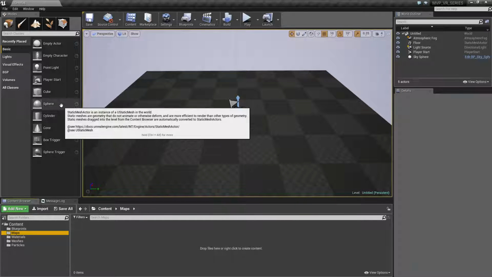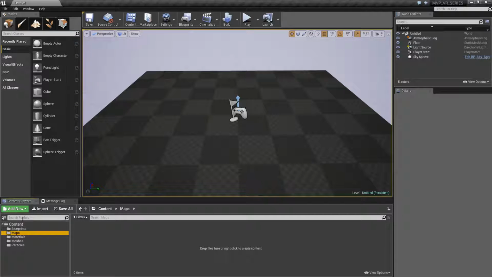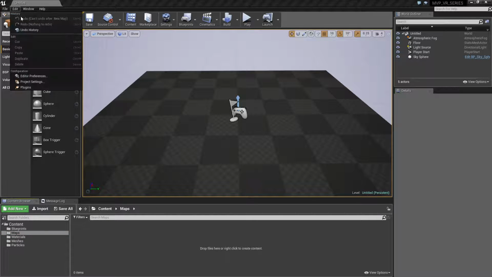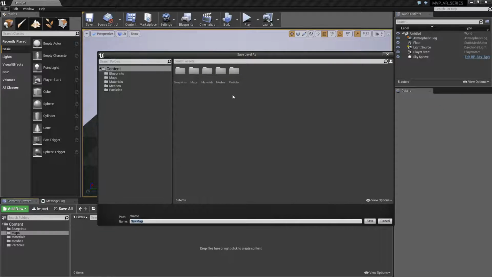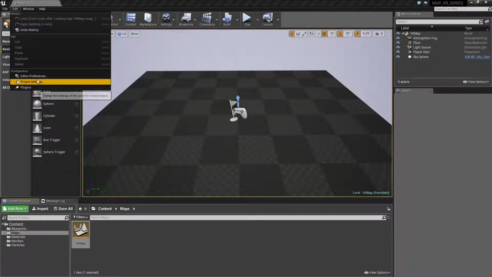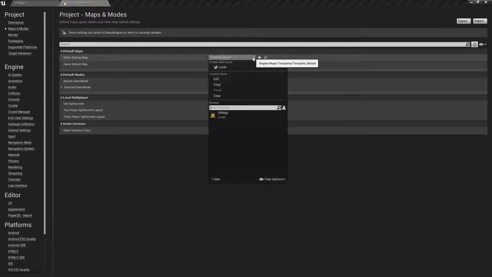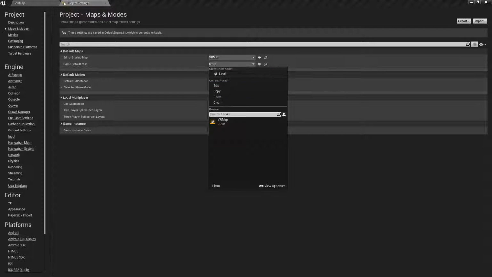Let's be smart and save our map as our first thing. So let's do save all. It'll save all of our basic stuff, but it won't save our map. Then we'll do a save. It'll ask us to save our map. Let's name this VR map. Now we have our actual VR map we can come back to. Now we need to make sure it is our actual map that we're going to load each time, or else we're going to get confused if we come back later. So let's go to Edit, Project Settings, Maps and Modes, and let's set our default map to our VR map.